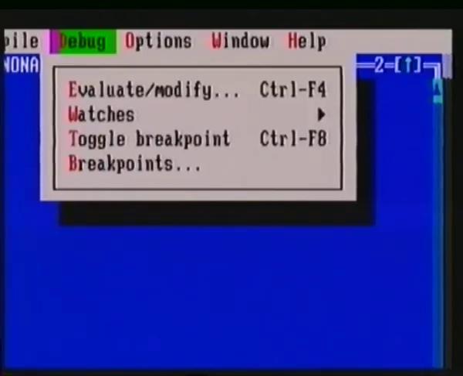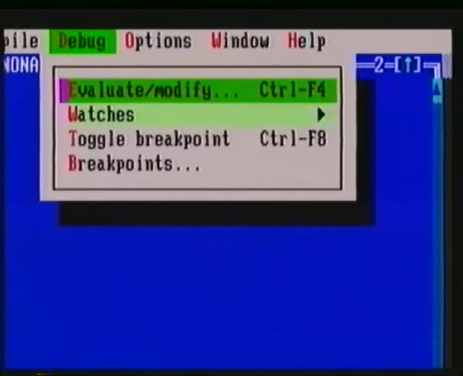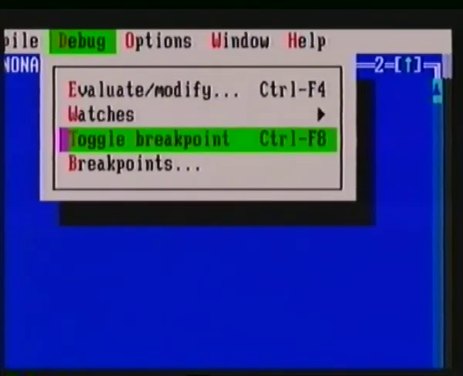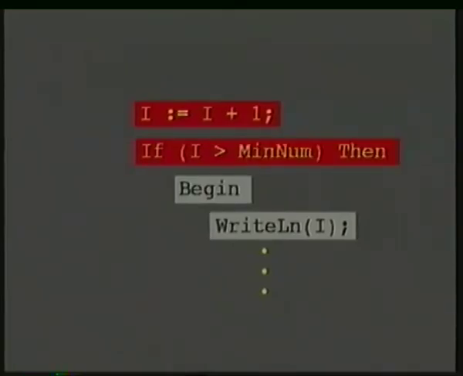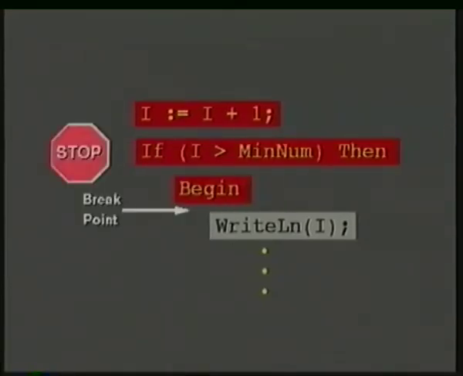The Debug menu provides the commands and options we'll use to control the debugger. These functions give us the ability to watch values of program variables change as the program runs, to change these values, and to set breakpoints. Breakpoints are places where the program automatically stops running so that we can see exactly what's going on.